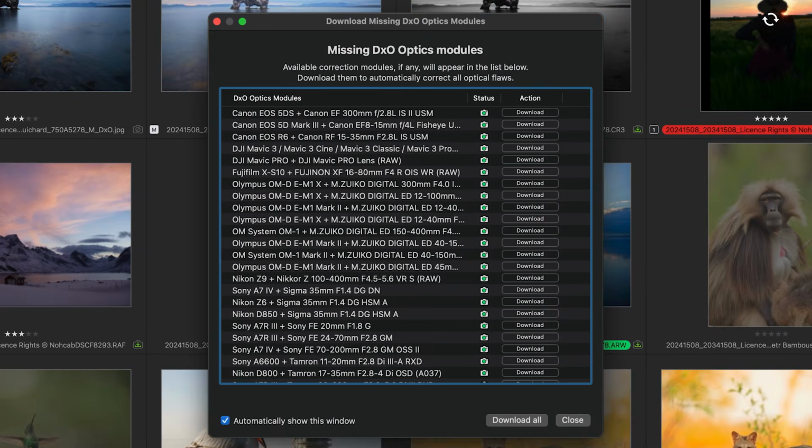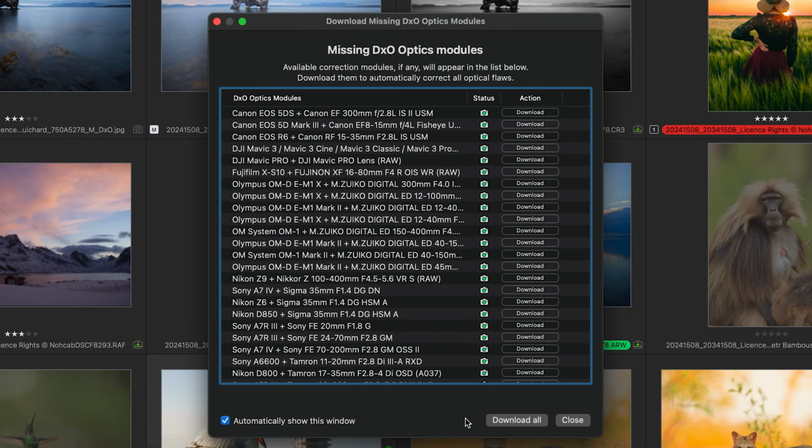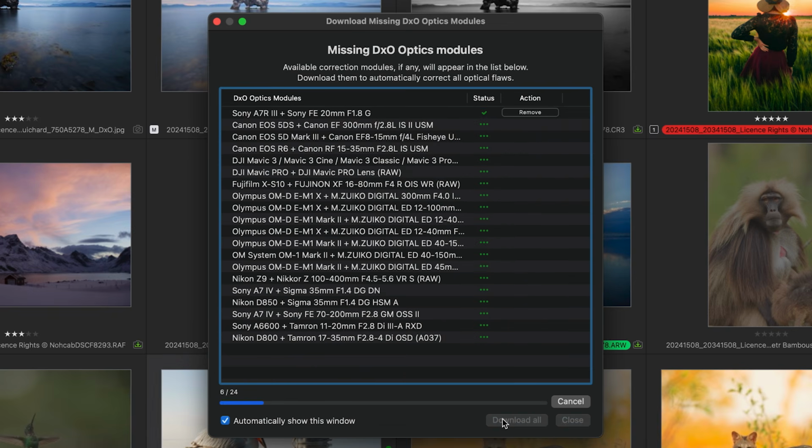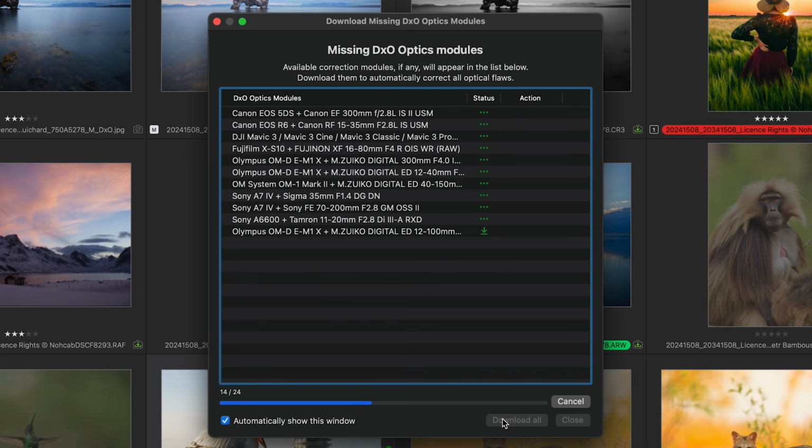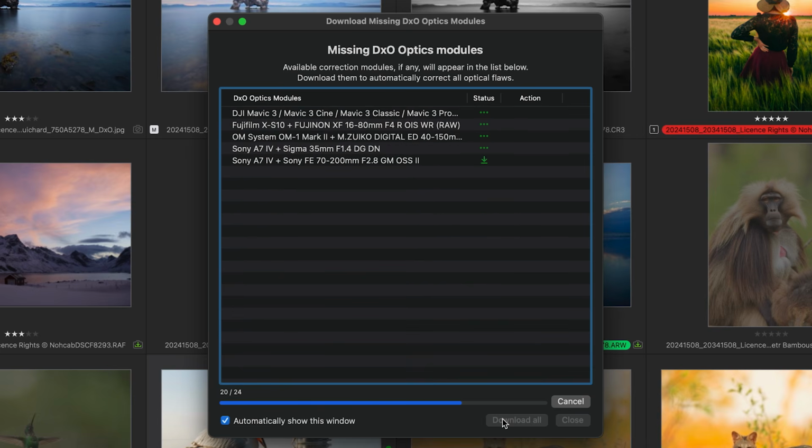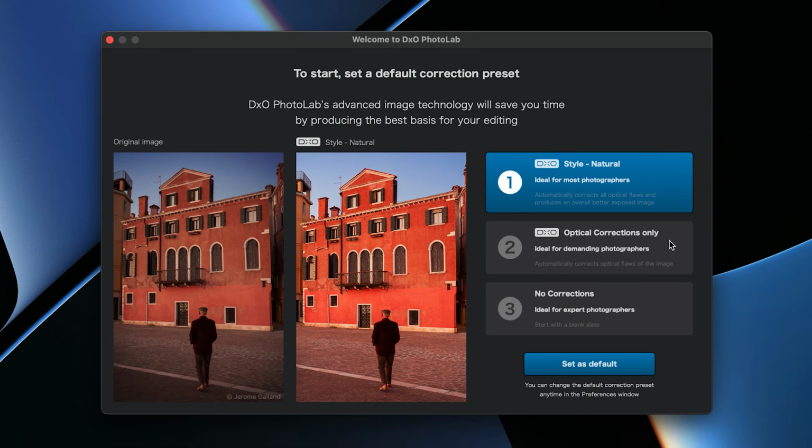One of the most significant benefits of using DxO PhotoLab is the built-in image correction, created from thousands of hours of testing, comparing, and developing corrections on test images shot with the same camera and lens combinations that you use. The first time you open one of your photos, PhotoLab will prompt you to download a DxO optics module that is unique to that camera and lens combination, resulting in the best out-of-the-box image correction available. When you first install PhotoLab, it'll ask you how you want your images adjusted by default. Natural, meaning both optical and image corrections are applied.